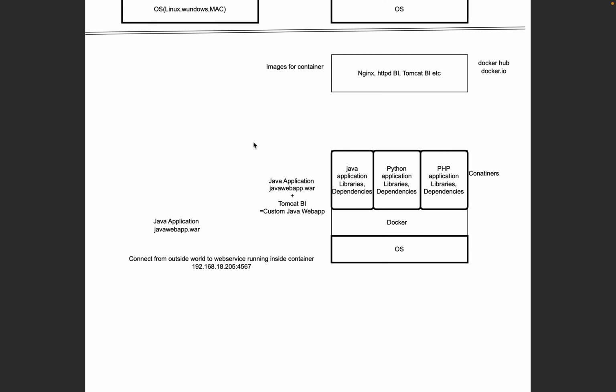So hello everyone. In the last video, I mentioned that we can pull the base image from the Docker Hub, add our custom application to the base image, and create a custom image, and from that custom image we can create a container. In this video I am going to show you how we can install Docker and run the container.